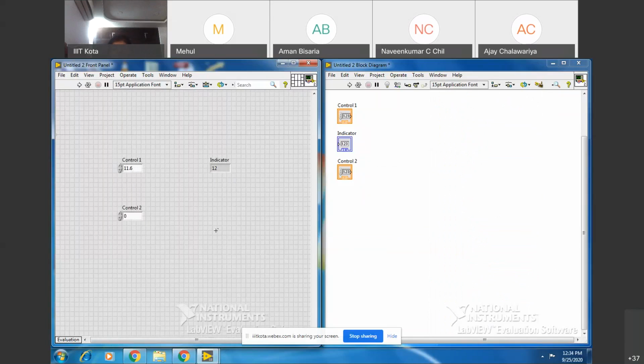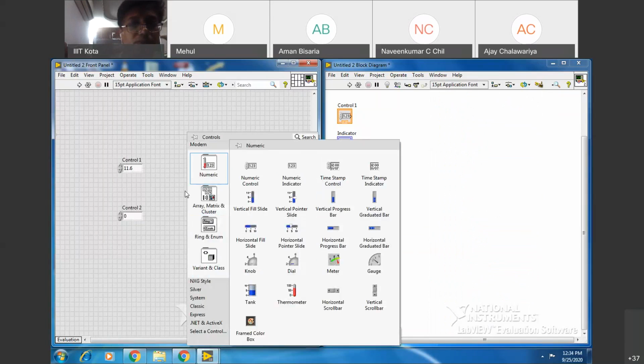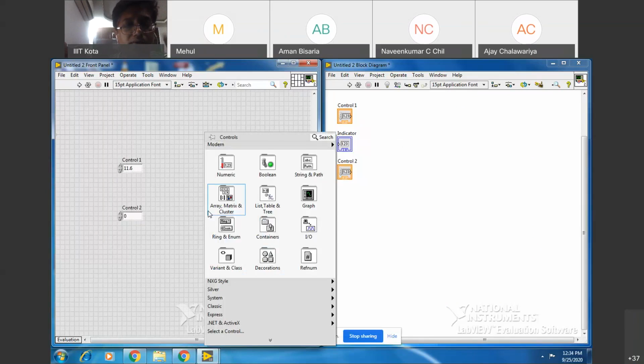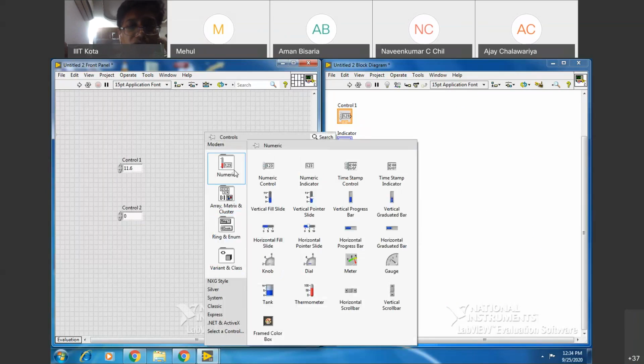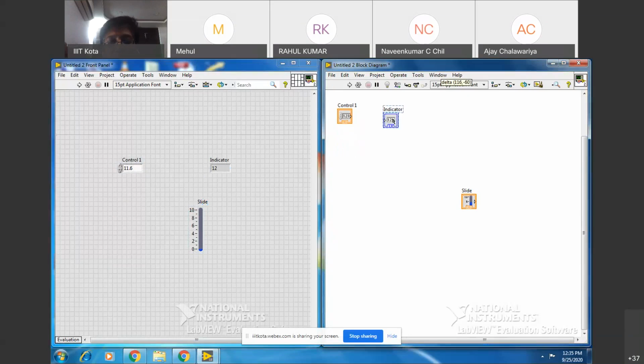Now let us come again to the front panel. Right click, go to numeric control. Now this numeric control, just you see, this was the numeric control, then there is a vertical slide. Can you see this vertical slide? Thermometer, right? Sorry, slide, right, sir? Whatever you call it.